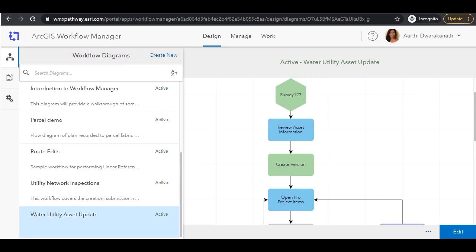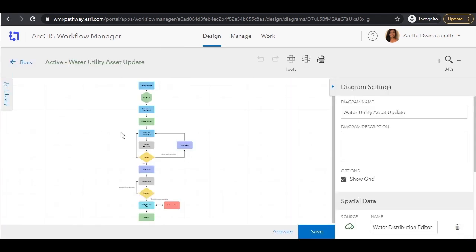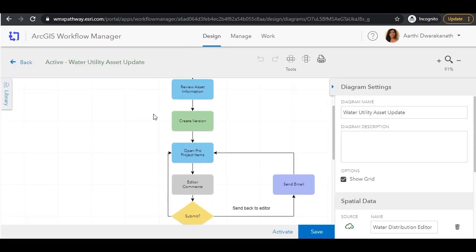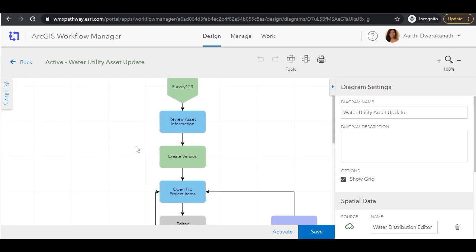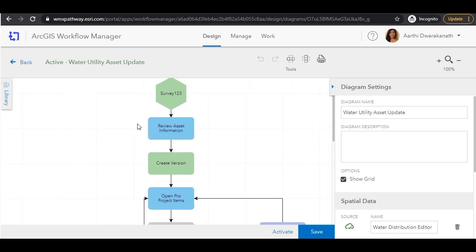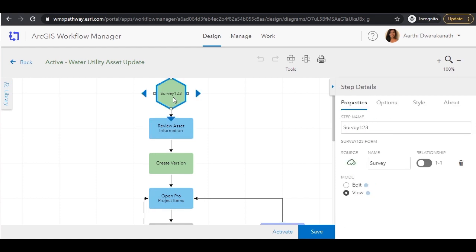The diagrams are configured on the design page. You see all of the different diagram types listed here on the left. We'll take a look at the diagram we used for the asset update workflow in ArcGIS Pro. To take a look at the step configuration, all you do is click on the Edit button on the design page for that diagram. Now, in a real-world scenario, an admin would set this up because it does require advanced privileges. You can see some of the initial steps we had, like Survey 123 that was opened in view-only mode.